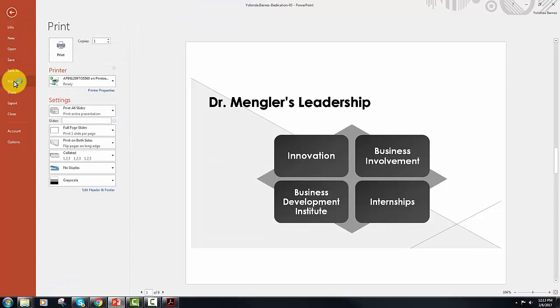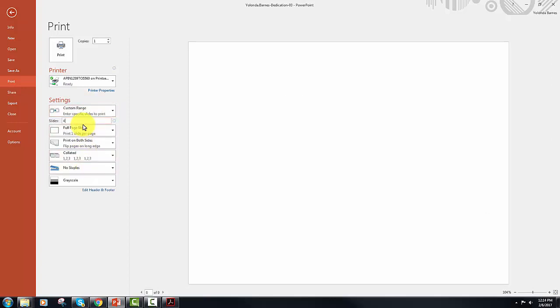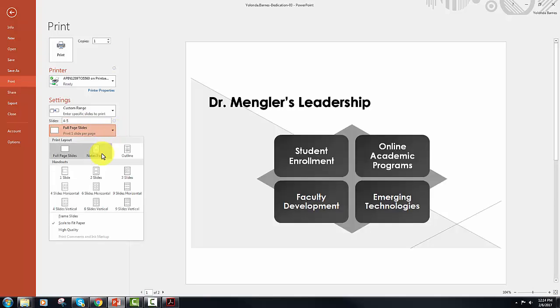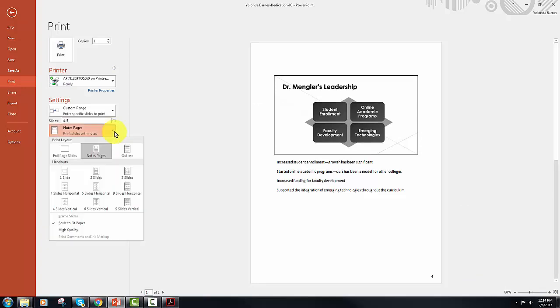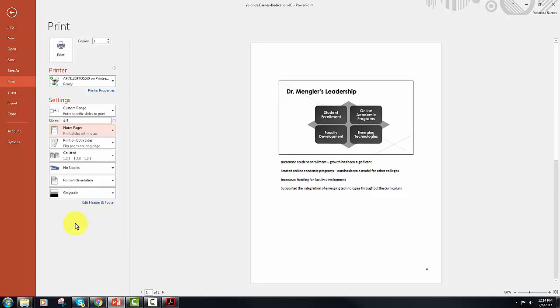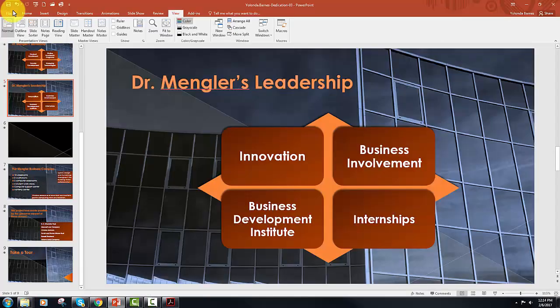Select the appropriate printer and make sure that you are printing just one copy. For slides, type 4 to 5, custom range. For print layout, choose Notes page and check to scale to fit paper. Return to the presentation.